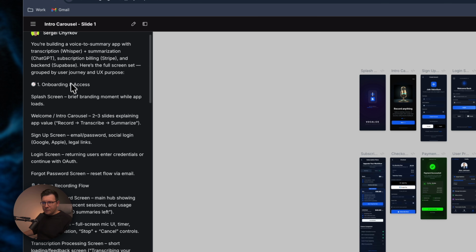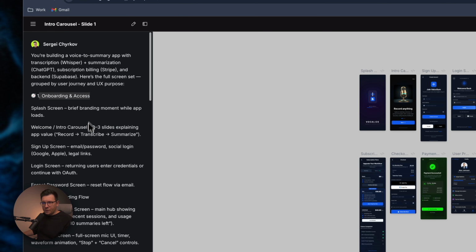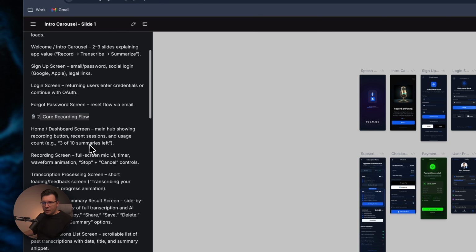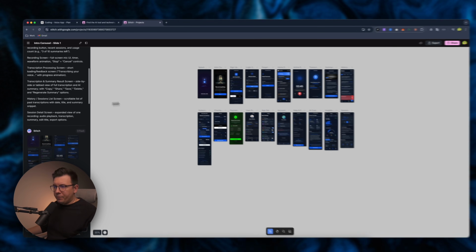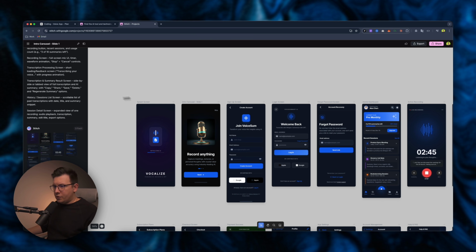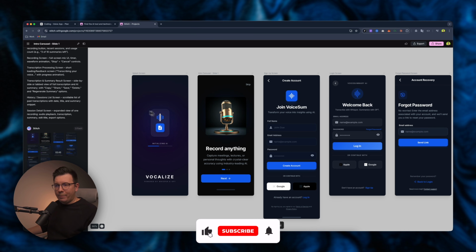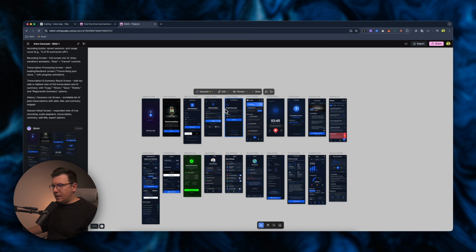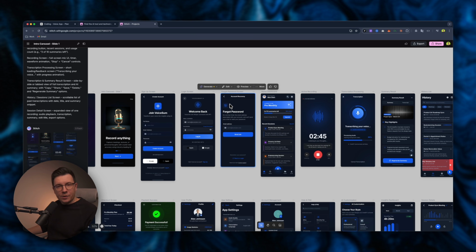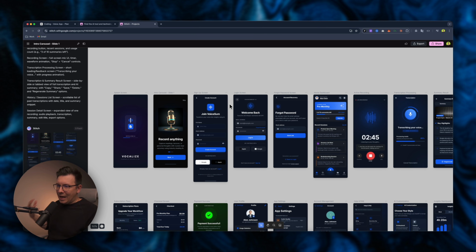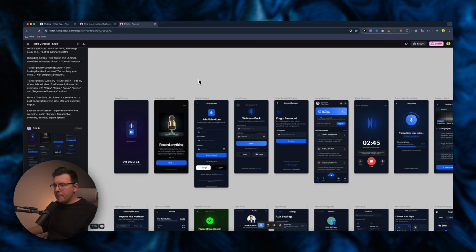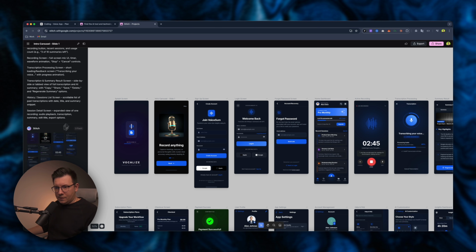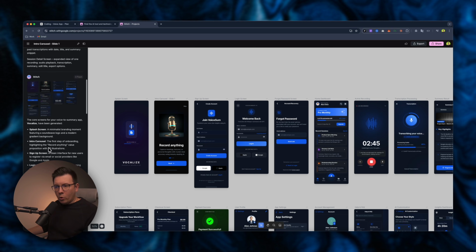Basically, I just pasted this prompt from ChatGPT, and the first section is onboarding, and the second section is core recording flow. This was the top row with all the screens. So with only one prompt, I got almost 10 screens. Can you imagine that? This is super cool. I don't need to go screen by screen like in other apps that you may have used before, and this is what I really like about Stitch. And then I got the summary of what it actually did.